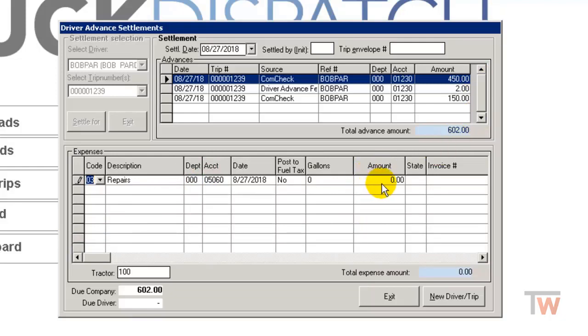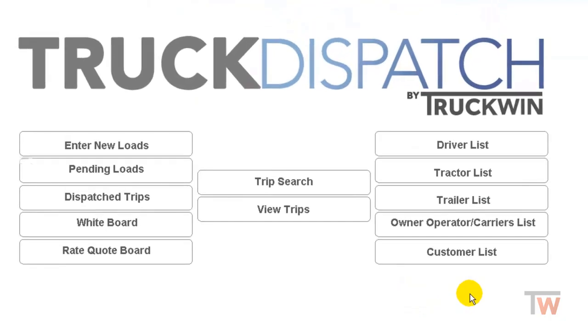So all that we need to do for a repair is put the amount in here. So if I type in 400, it's going to say the total expense amount 400. So I'm going to go ahead and hit exit. And now I'm going to go into payroll and take a look at that trip. So I'm going to exit out of dispatch.